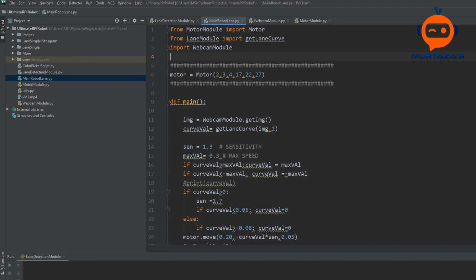So here now we have the main robot lane module. This will be our main module that will communicate with all the other modules. So the first thing we will do is import all the modules. We will need the motor module, the lane module, and the webcam module. Because we just need the motor in our motor module and the get lane curve in our lane module, we will just import those. Now, as I've mentioned before, the first thing you have to do is define which pin numbers your motors are connected to, and then you can simply send in the curve value and the speed value.